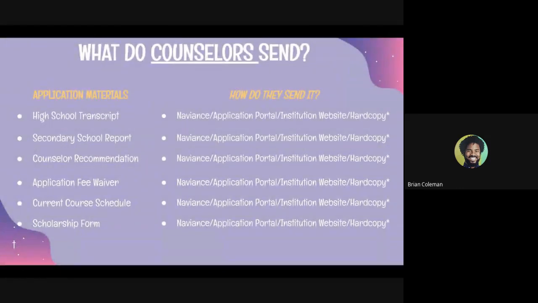Your counselor is sending everything else: your high school transcript, a secondary school report that gives a high-level overview of the class size and GPA trends in your class, the counselor recommendation if it's needed, and the application fee waiver. Again, if you qualify for an application fee waiver via Common App, make sure you select that option in Common App. If you need a fee waiver otherwise, you can select that in the document request form that I'm going to talk about in a second. We'll send your course schedule, and if you ever have scholarship information that you need us to send, we'll send that as well.